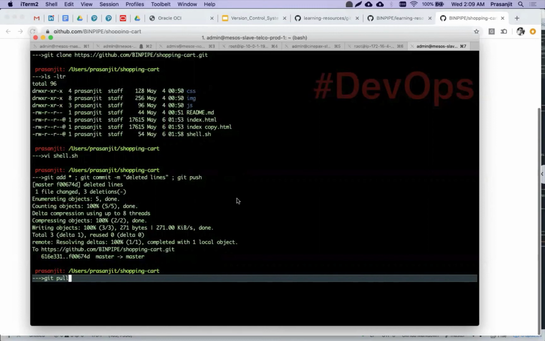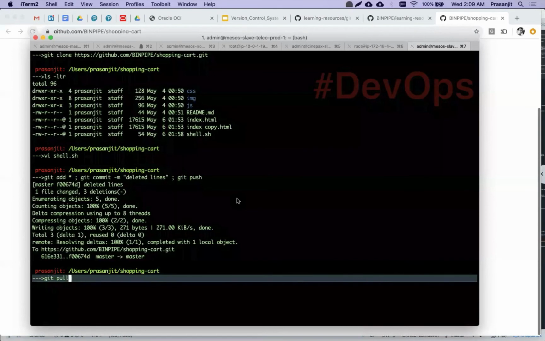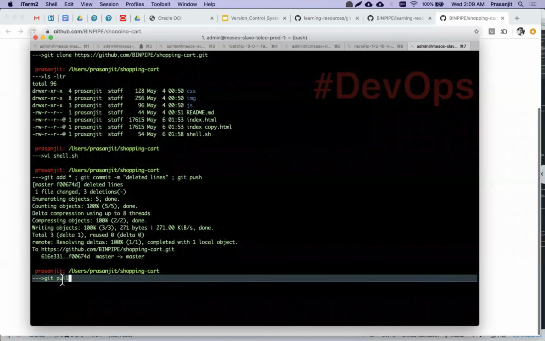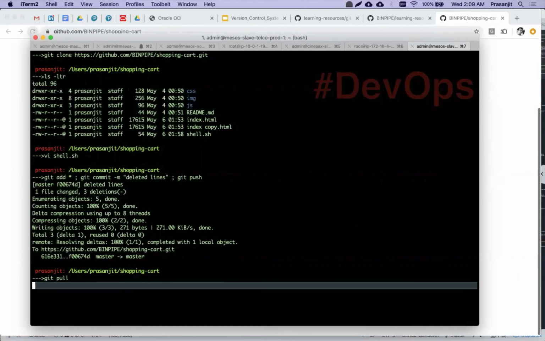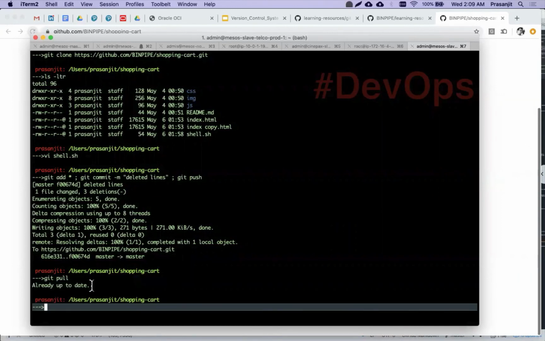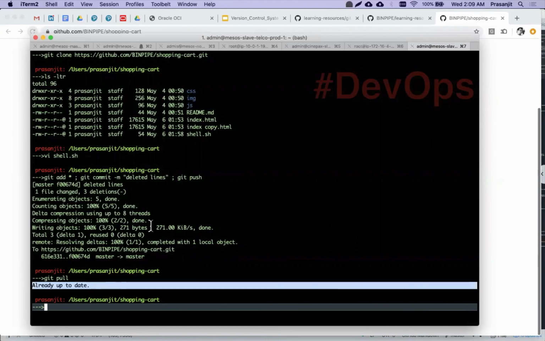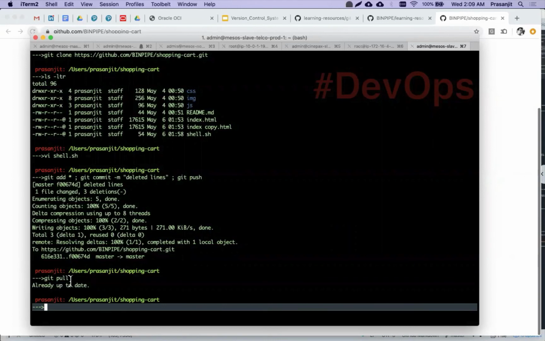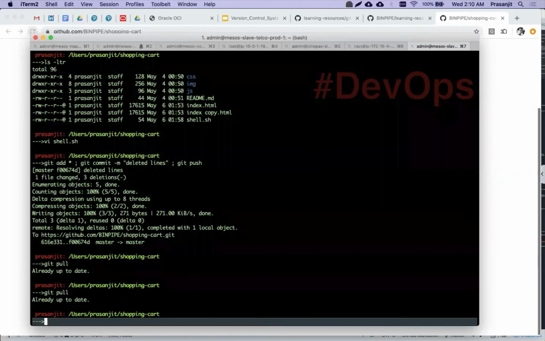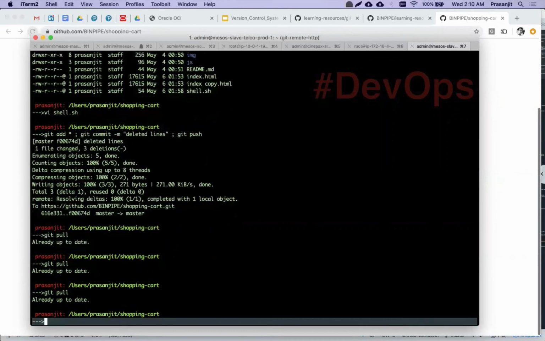Okay, but if you're the only developer on a project, no one else will be there, git pull is not required because there's no one else committing. So if I do git pull, it says already up to date. So that's fine, there's no harm. You can run it any number of times you want. It will always check and say it's up to date.